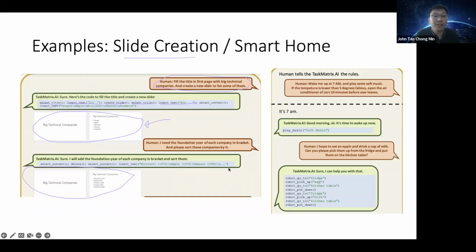There are a lot more examples in the paper. I just picked out these two because I think they are quite cool. The other one is a smart home. Imagine you just talk to your phone, like say, oh, wake me up at 7 a.m., do something for me. You can even do an if-else rule here. And then you can play music by calling an API called play music. All right. Then you can even ask a robot to help you get a cup of milk from your fridge.